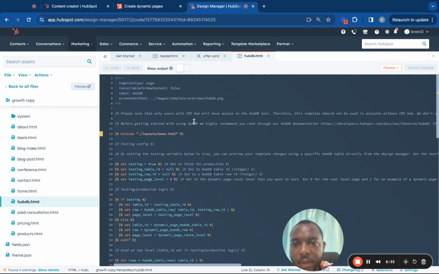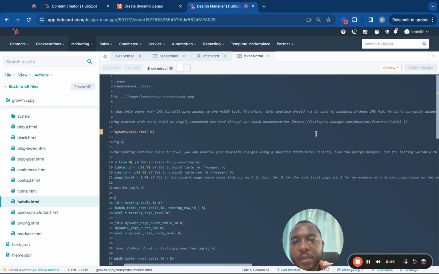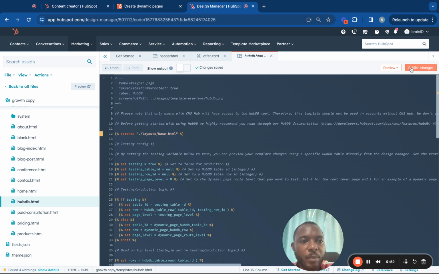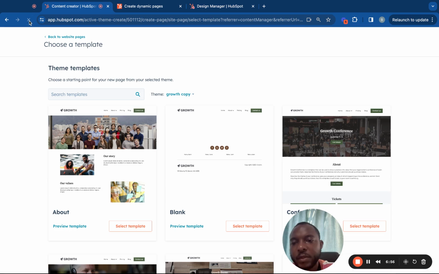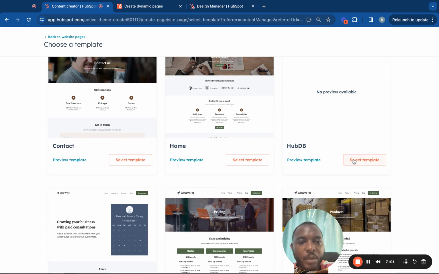We couldn't see it because it was false. As you can see here, please note that only users with CMS Hub will have access to the HubDB tool. Therefore, this template should not be used on an account without CMS Hub. So now we're going to change this one to true and then publish changes. Let's go to choose the template, refresh. And then as you can see, we have HubDB. You select.